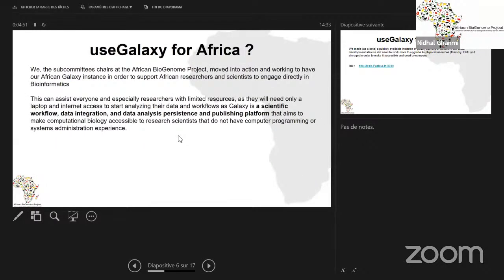So, a Galaxy for Africa. We, like the subcommittee chairs of ADIP, African Biogenome projects moved into action and working to have our African Galaxy instance in order to support African researchers and scientists to engage directly into bioinformatics. This can assist everyone and especially researchers with limited resources, as they will need only a laptop and internet access to start analyzing their data and workflows. As Galaxy is a scientific workflow, data integration and data analysis persistent and publishing platform that aims to make computational biology accessible to research scientists that do not have computer programming or system administration experience.